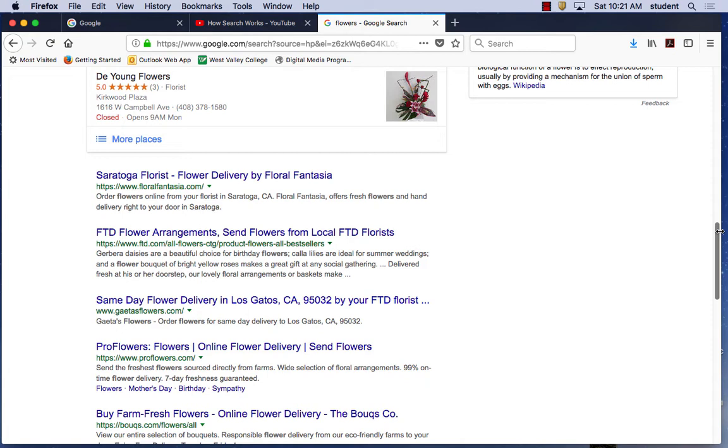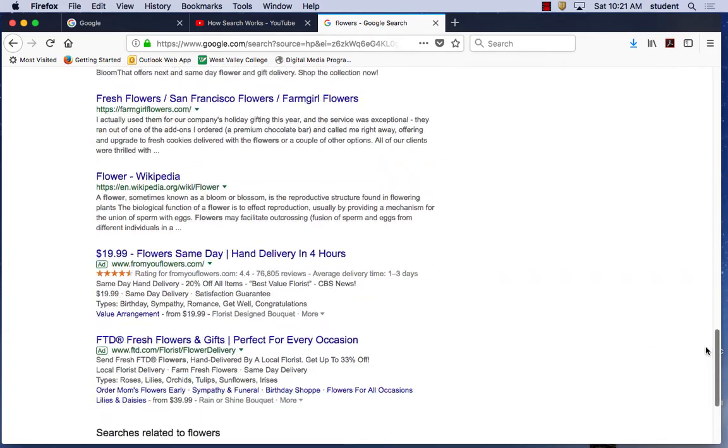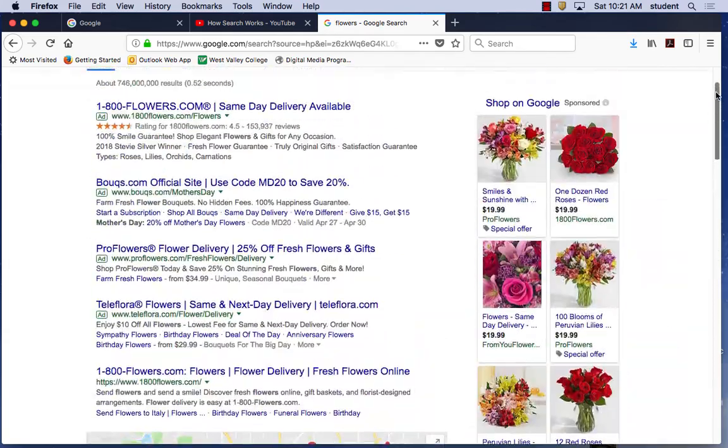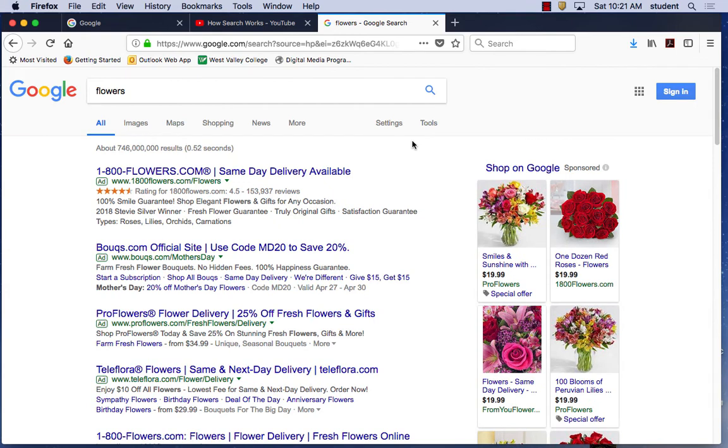And so formatting your content appropriately for the mobile world or for Google is very important, I would say. Making your website is very important as well, and so on. So that's kind of my introduction to mobile.